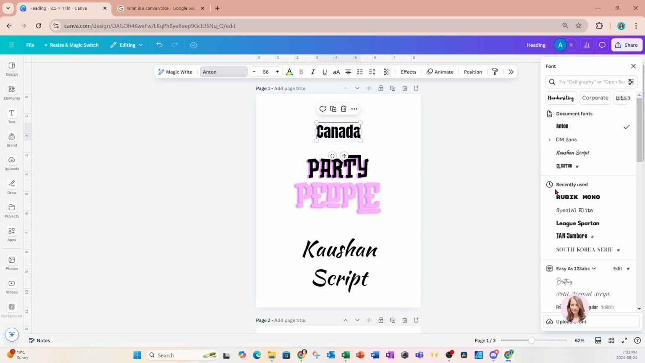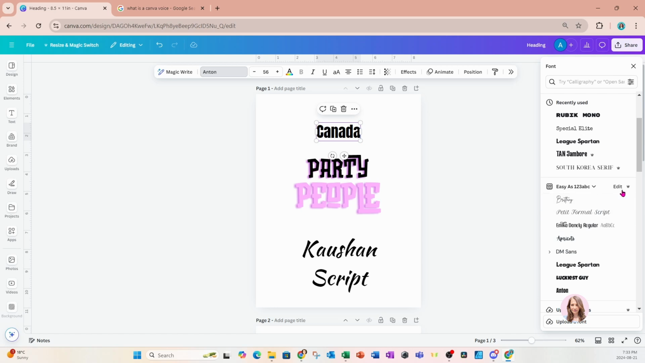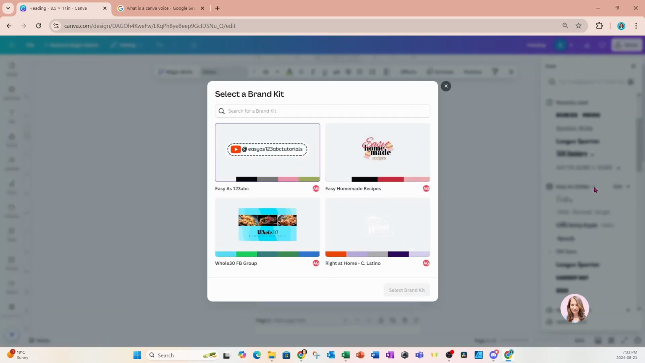Below here, you're going to find your recently used fonts. And they can be from previous designs that you have created. Below that are your brand fonts, and this is my brand. And if you have more than one brand kit set up, you can just click on that arrow and select the different brand kit that you want to use with this design.